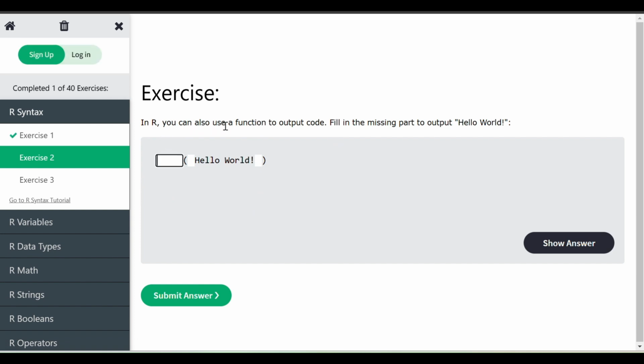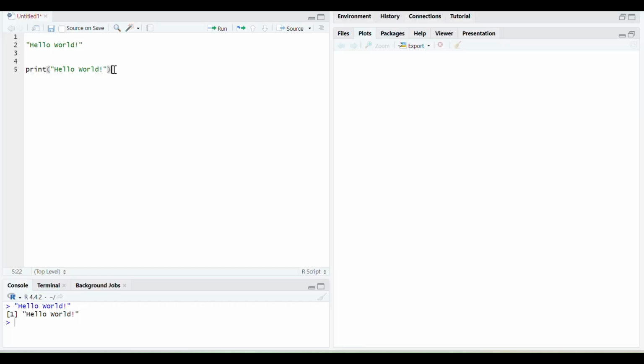In R, you can also use a function to output code. Fill in the missing part to output hello world. The function they're referring to is called print, and hello world inside the double inverted comma. This also prints the string hello world.